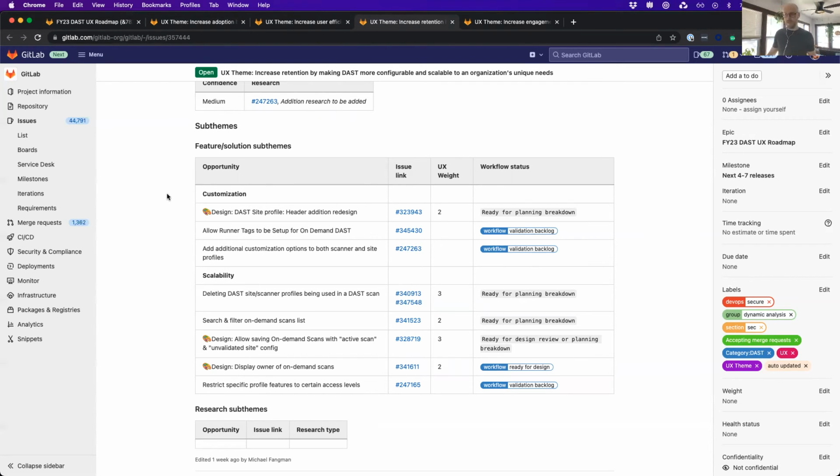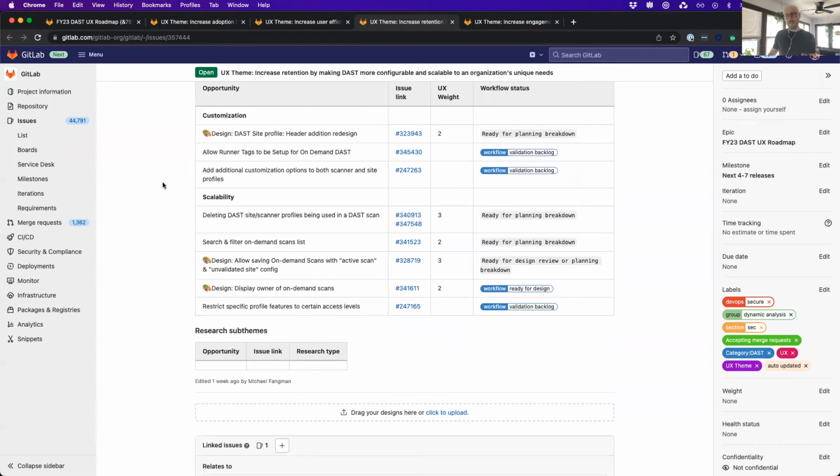And then the other 5 issues here are really focused around how to make DAST more scalable for teams and organizations. Some of these things are small right now, and others I think are a little bit bigger and require some research to figure out the right direction. Some of the small ones include understanding how we want to handle deleting site and scanner profiles, adding search and filtering to on-demand scans, allowing users to save active scans with unvalidated sites, so in-progress configuration forms so they don't lose their work, and then displaying owners of scans.